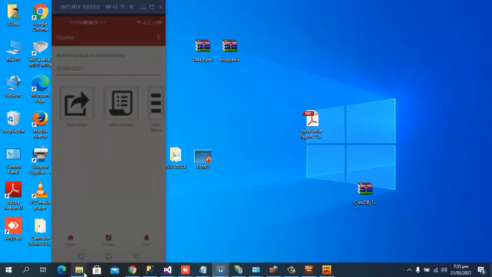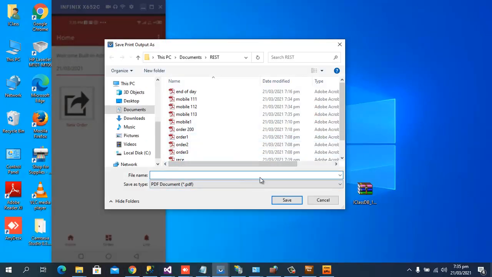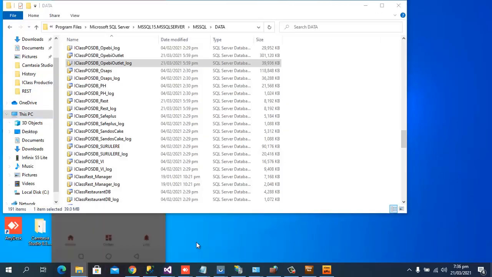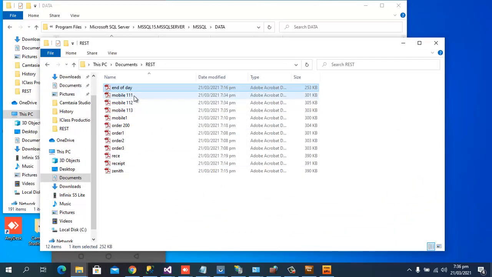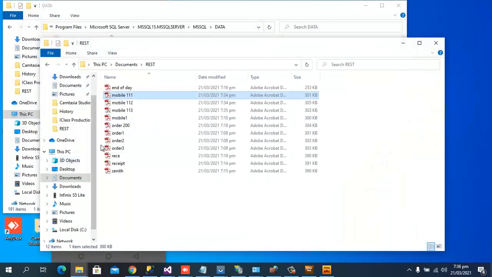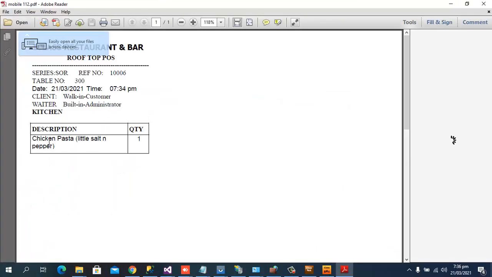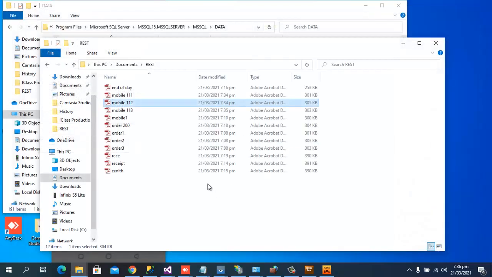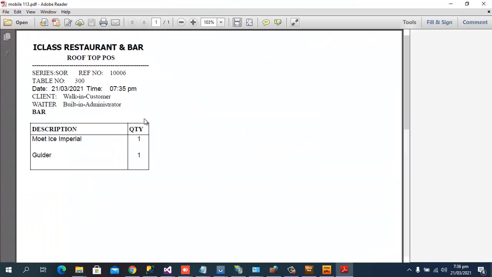So let's look at the printout also from the back here. Okay, mobile 111. You can see bar, Moet Imperial. Mobile 112, chicken pasta. You see the comment you wrote was in brackets, little salt and pepper. 113. Oh, it repeats this one. Okay.